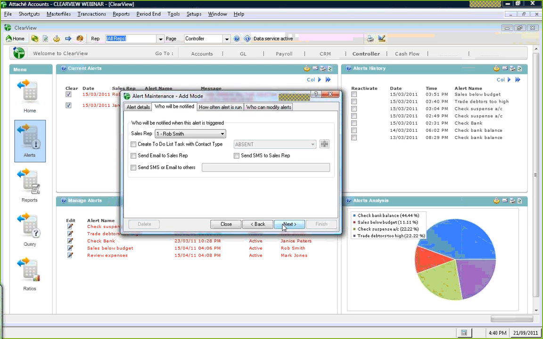Click Next. On the second screen, you can specify how you want to be alerted. You can choose to create a to-do list task directly into your calendar or the calendar of another ClearView user. Or the system can send you an email. Or the system can send you an SMS message. Finally, you can choose to receive both an email and SMS. In this example, we are going to create a to-do list task in Mark Jones's calendar.